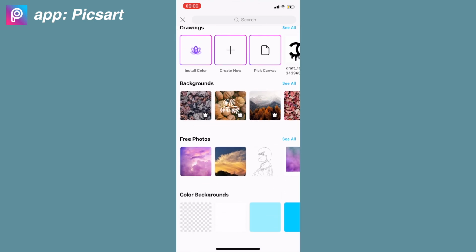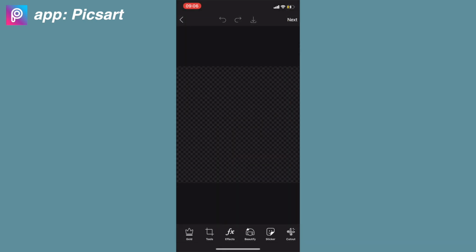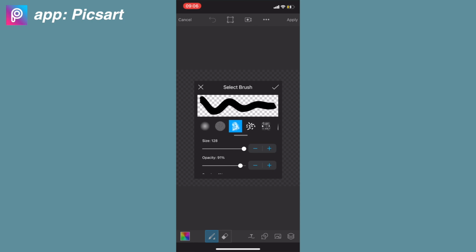This first way is free and it's in the app Picsart. The first thing you're going to want to do is choose a transparent background, and then there's this brush tool on the bottom. When you go to the paintbrush, you'll see there are a bunch of different brush options, and I would suggest using this one if you want to make a paint stroke background almost. There are a ton of different settings you can play around with to give it a different look.